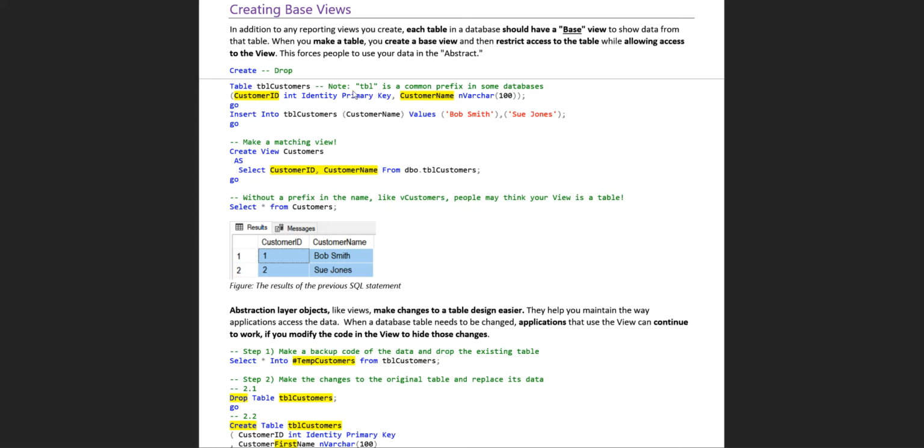Let's continue talking about views by looking at base views, or basic views. A base view is a representation of the table itself that you're querying, and it's going to be on one table. The idea is that you want to force people to use your view to see the table data and not allow access to the table.